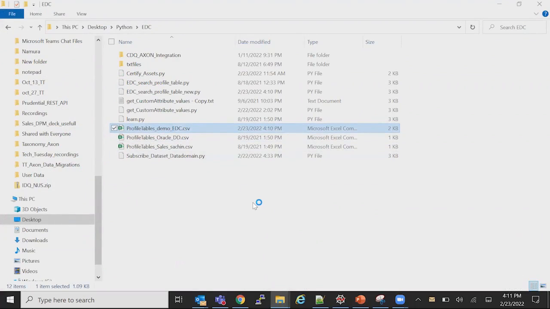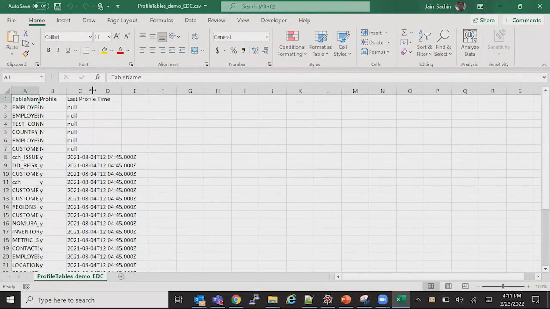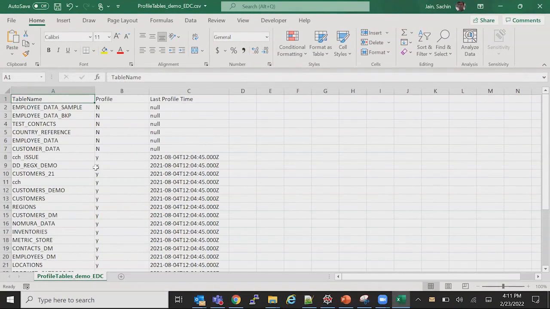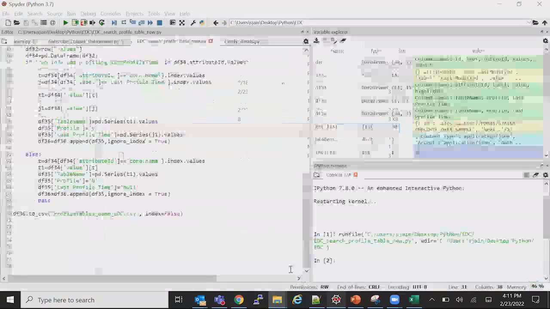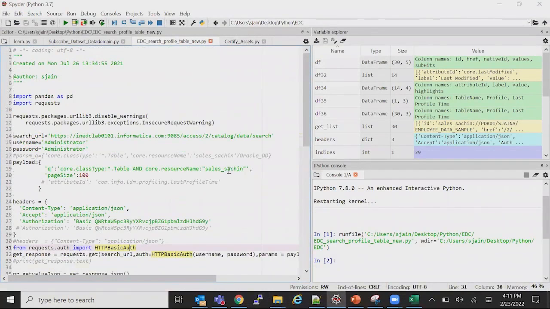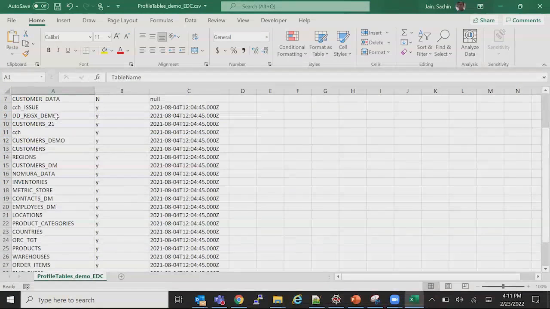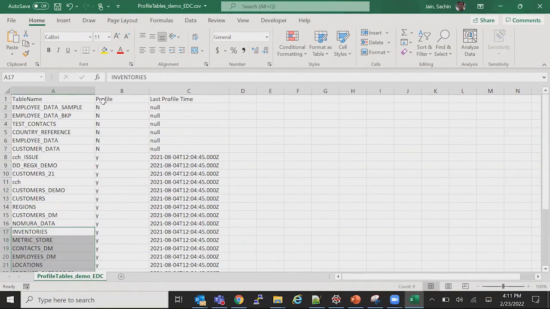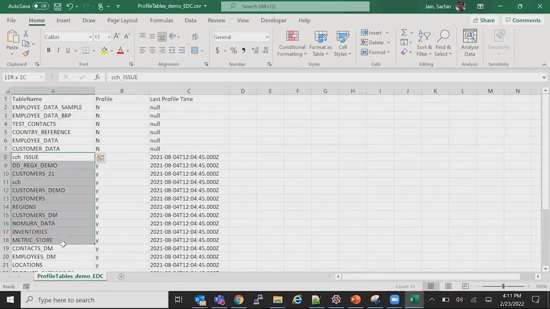If you open this CSV file, which was created as a result of the script, here it is. It has the table names for that particular resource. Sales underscore search is a resource. So you have all the tables, and then you have the results, whether it is profiled or not. So if you could see, these are not profiled and the rest are profiled.